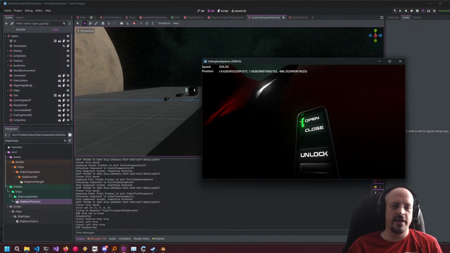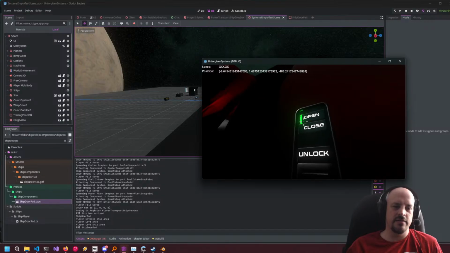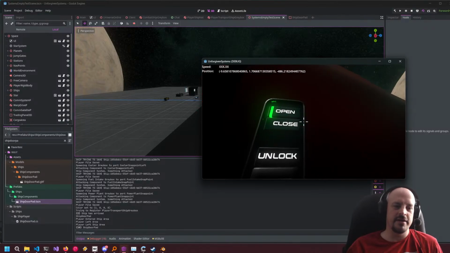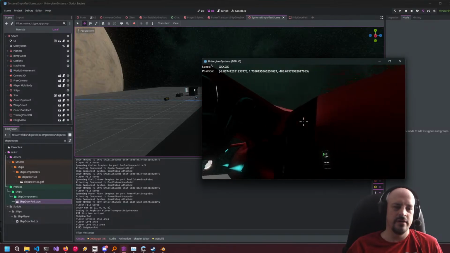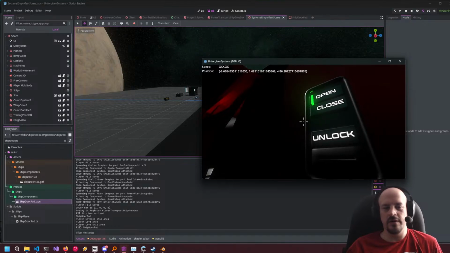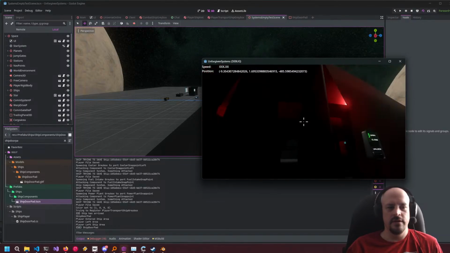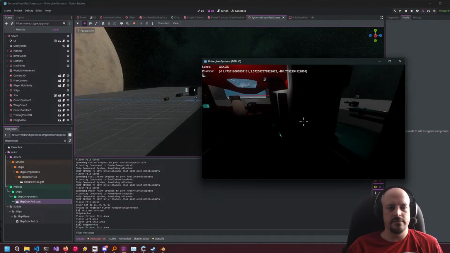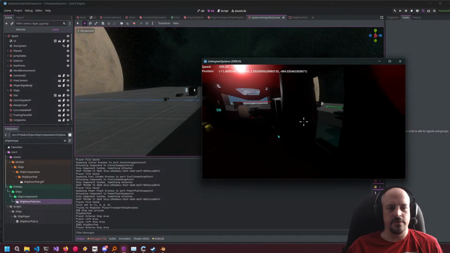Nice. And ideally we'll have an animation tree so we can literally play the animation, and so we can time out the door. But this works.